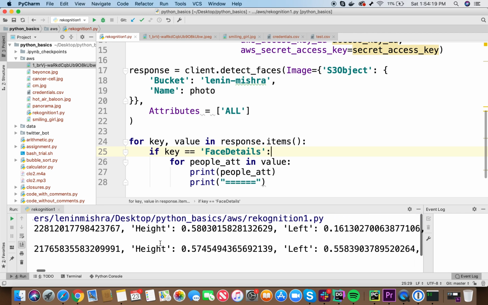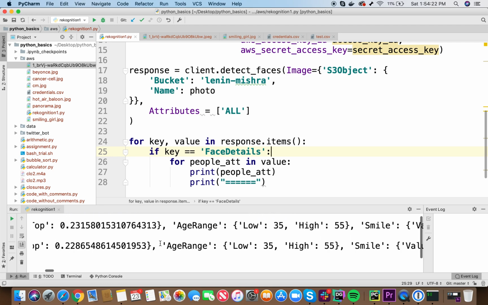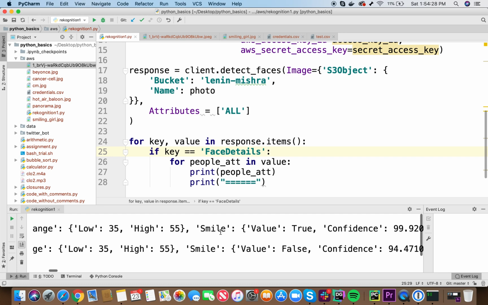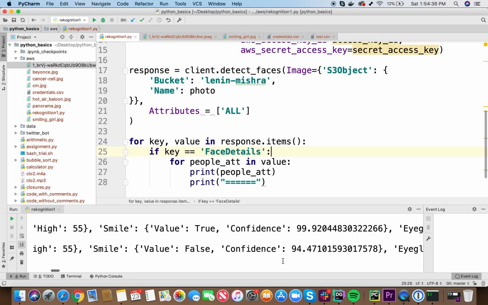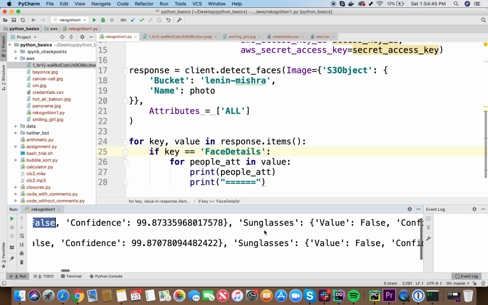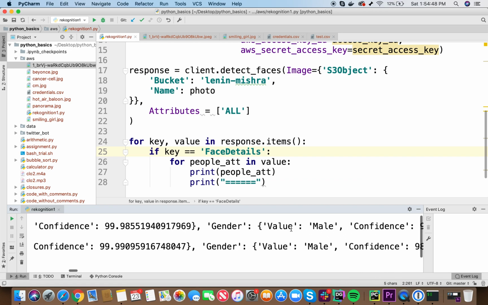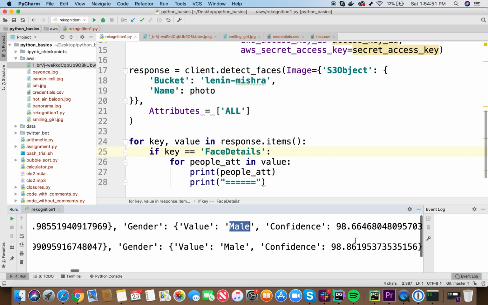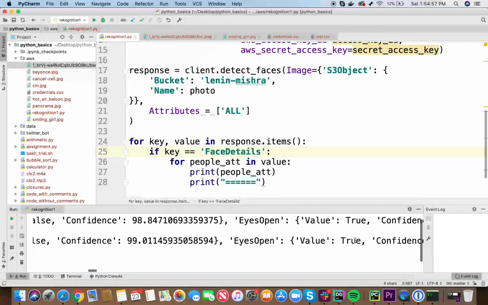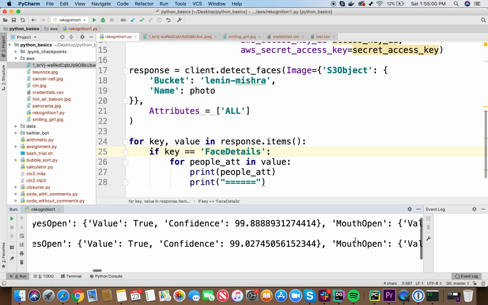So basically, these are the bounding box: height, left, right, top. Okay, the age range for both of them is 35-55. Here you can see smile: for the smile value, one of them is true, one of them is false. As you can see from the image, this guy is not smiling quite surely, with a confidence of almost 99% for the person who is smiling and 94% for the person who is not smiling. None of them are wearing eyeglasses here. It's false. Sunglasses, no one is wearing them. The gender for both of them is male, with a confidence of almost 98% for both. None of them have beards. None of them have mustache. Both of them have eyes open with a confidence of 99%.